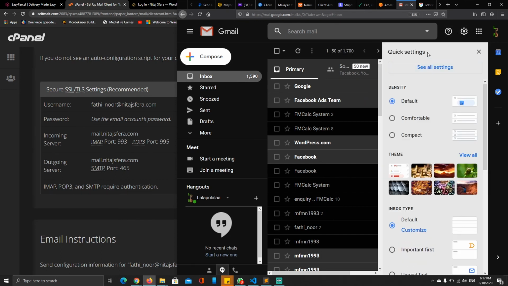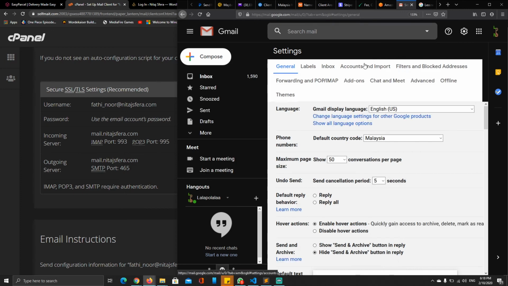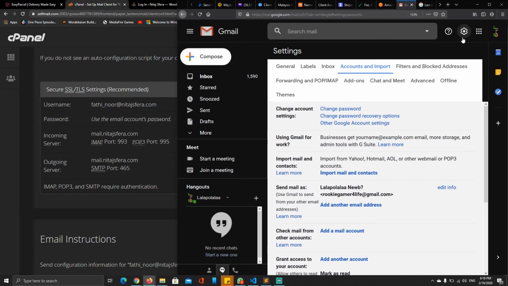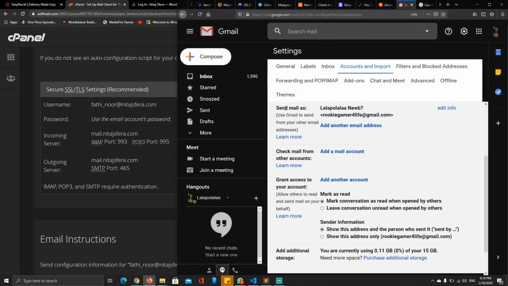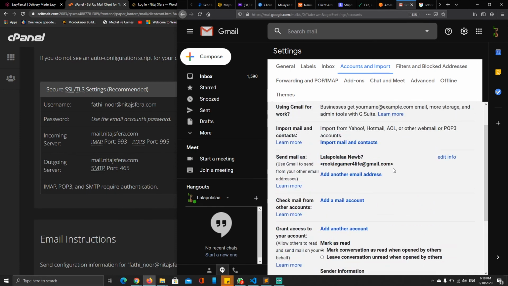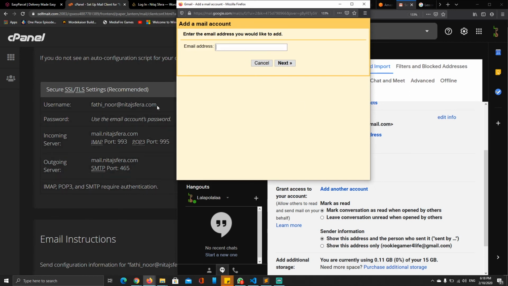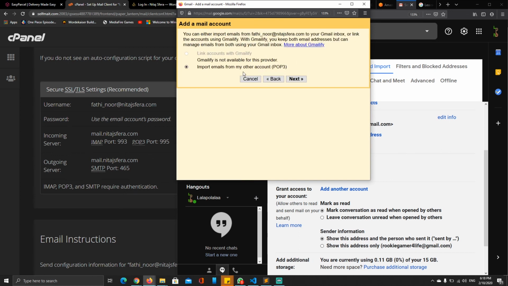I'm gonna show you guys how you can compose as any account other than that. So go to settings, and then inside settings you're able to see the general label inbox, and go to accounts and import. Under accounts and import, you can send email as rookie gamer, just rookie gamer for now. But you can add that. So I'm gonna check email from another account. The email address would be Fatih underscore no at nitouchsfera.com. Then I'm gonna hit next.